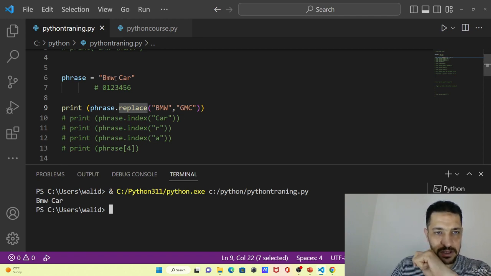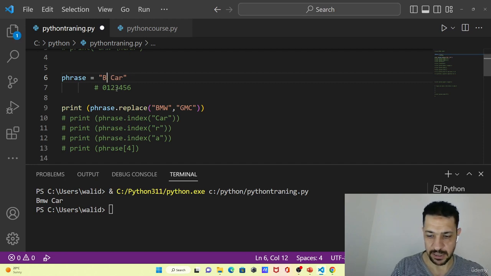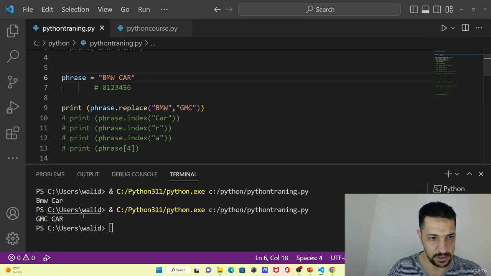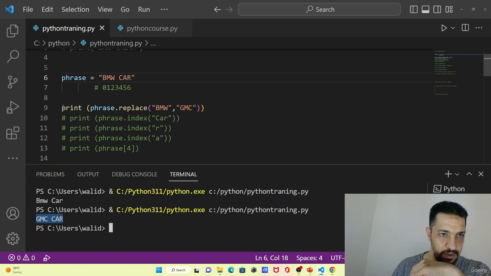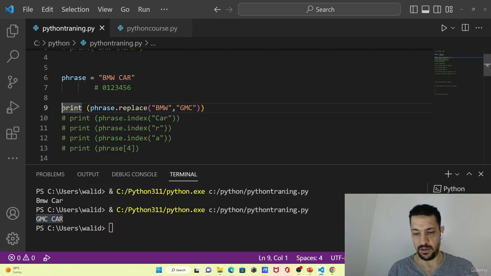GMC. But I have an issue because this is not written exactly the same, so I will change it back. So I will test it. See here, it's changing BMW with GMC. Okay, that was the replace function.